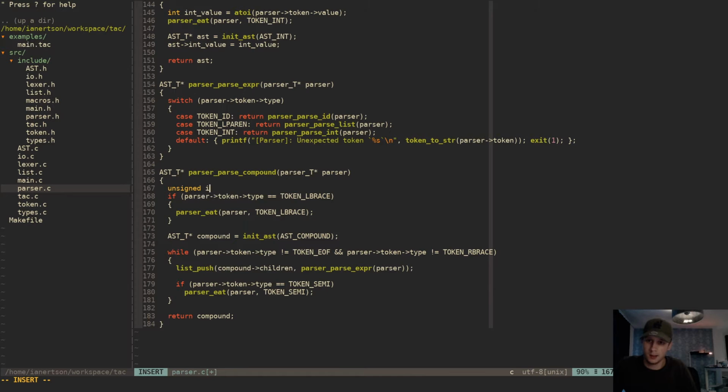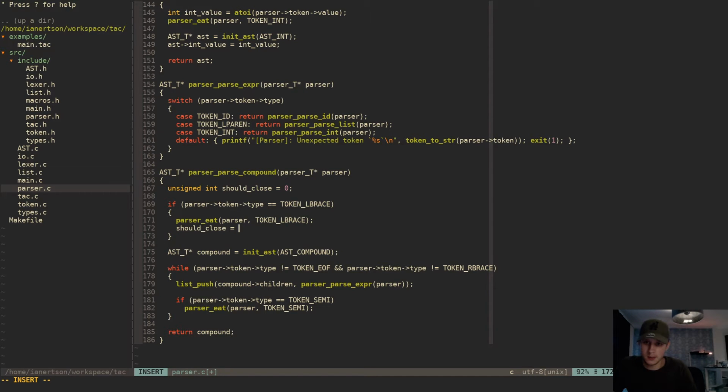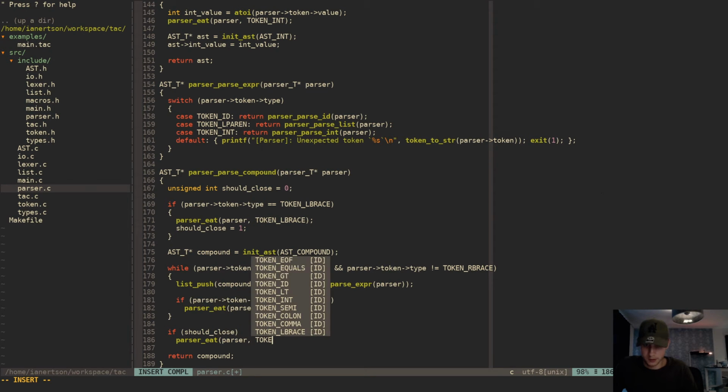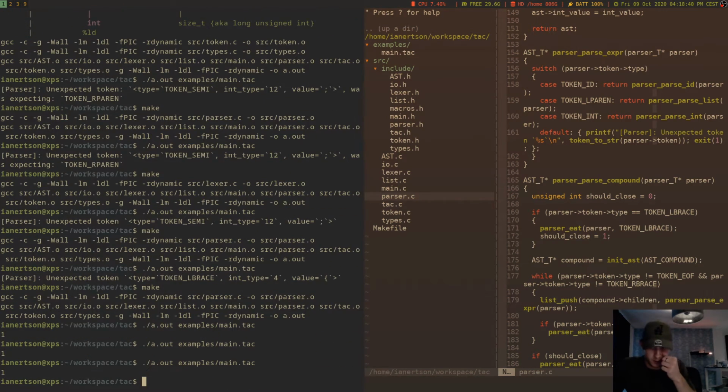and we could also do this then: unsigned int should close is equal to 0, and should close is equal to 1, and then we could do if should close, parser eat token right brace, and there we go. It actually works now.